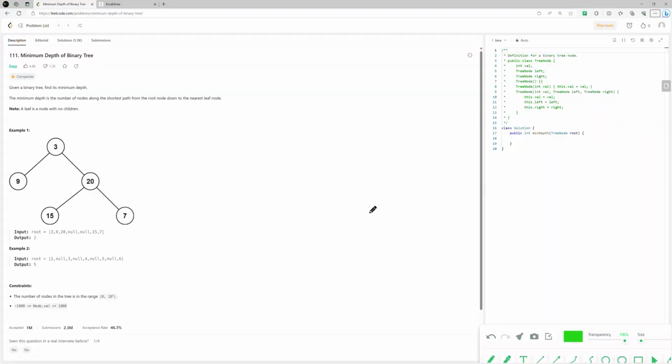The next problem is called minimum depth of the binary tree. We are given a binary tree and we have to find its minimum depth. The minimum depth is the number of nodes along the shortest path from the root node down to the nearest leaf node. A leaf is a node with no children.